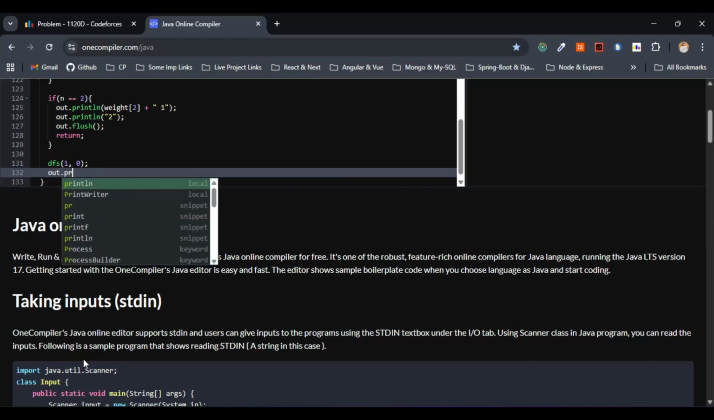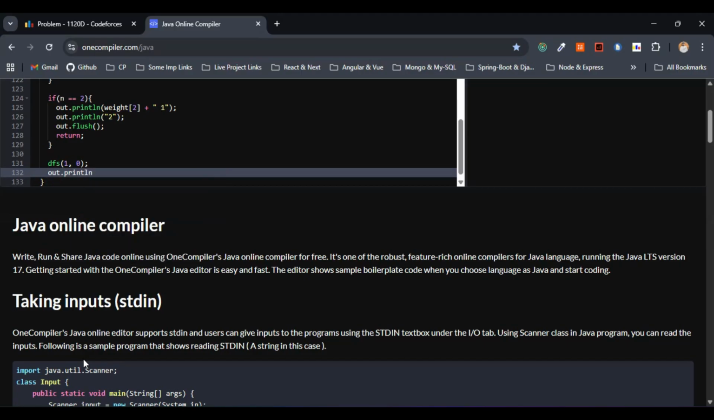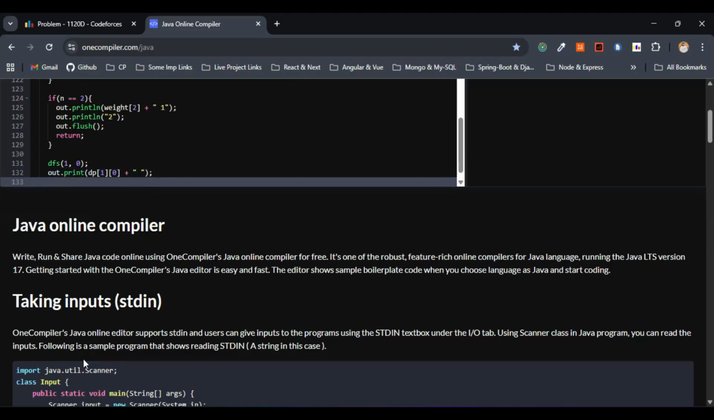So I'll go with out dot println. We don't need ln, right? We have to print that in the same line. So this one will be DP of 1 0 plus, and let me leave a space over here, right? So this is fine.